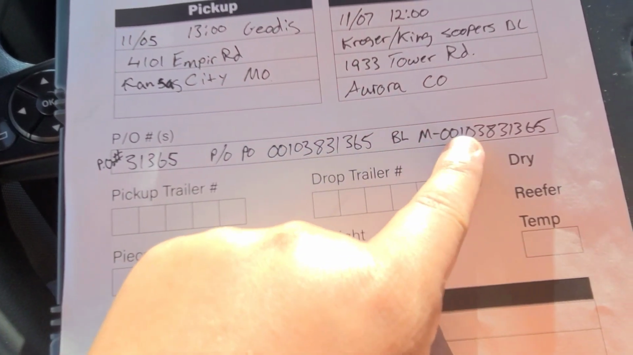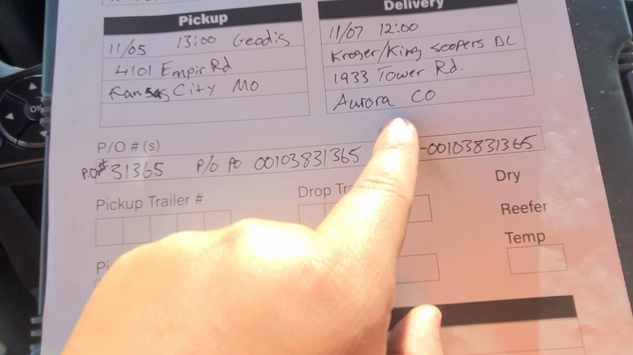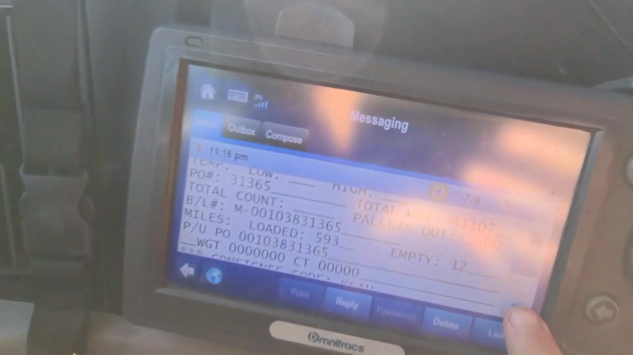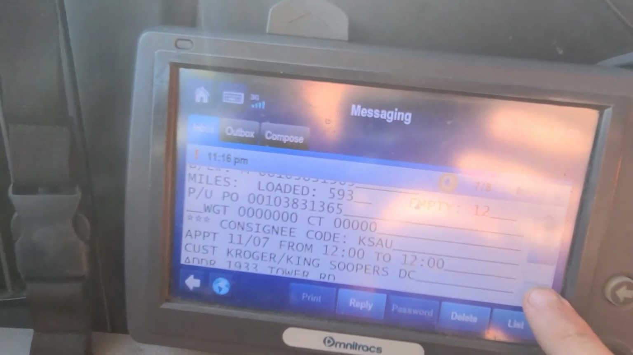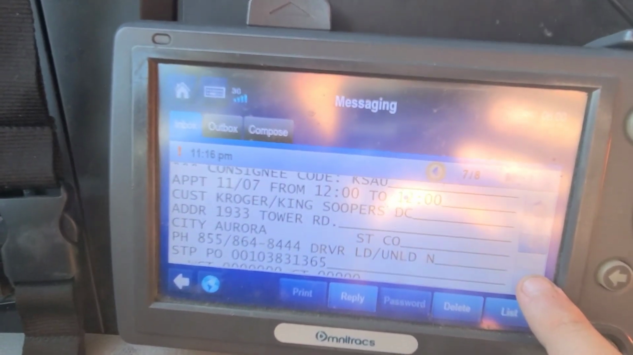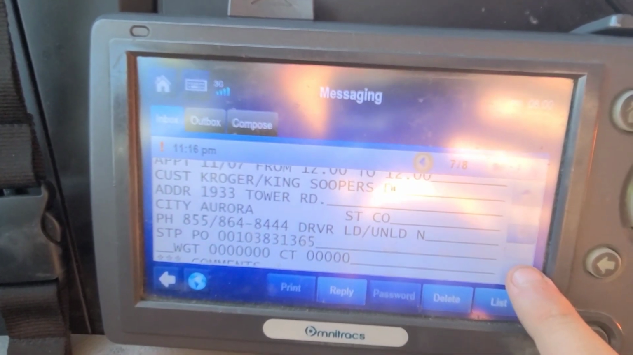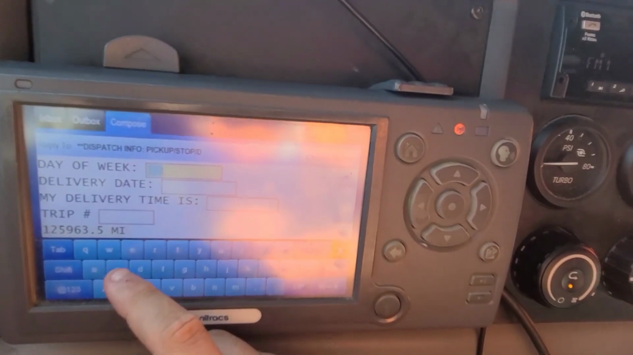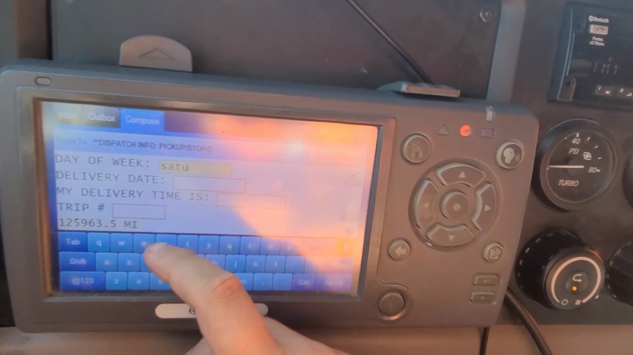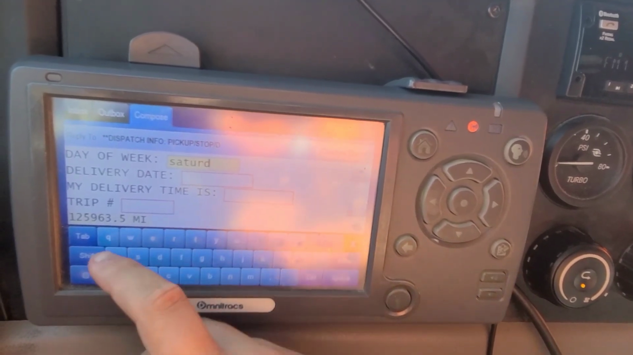You just want to write down all the information: shipper address, trip number, any PO, bill of lading, and pickup PO numbers. You just want to write everything down, consignee code, appointment time. Everything off this you're writing down, and then you're going to figure out if you can do this load or not.